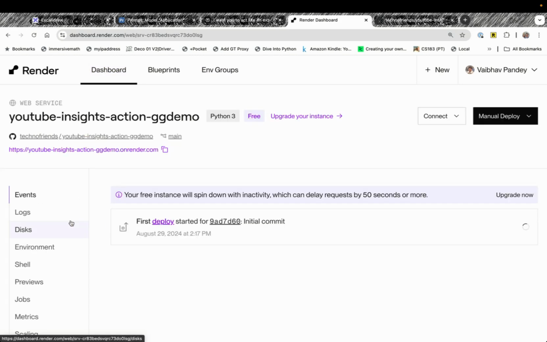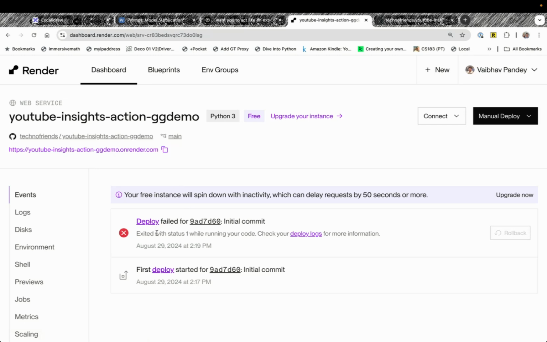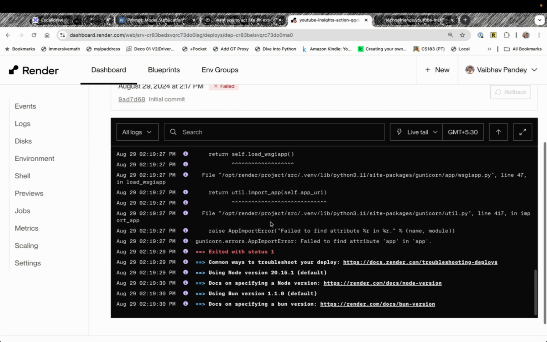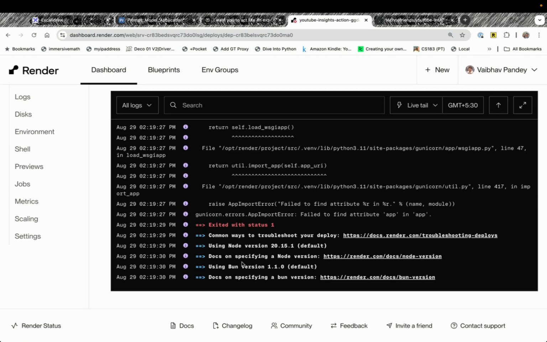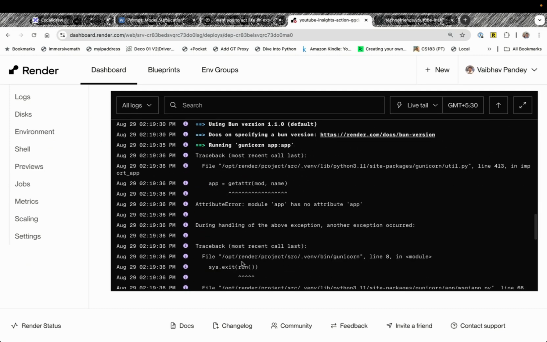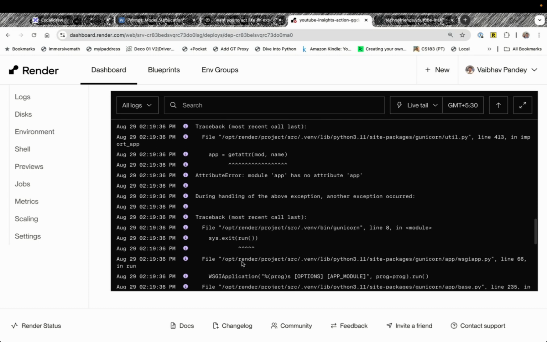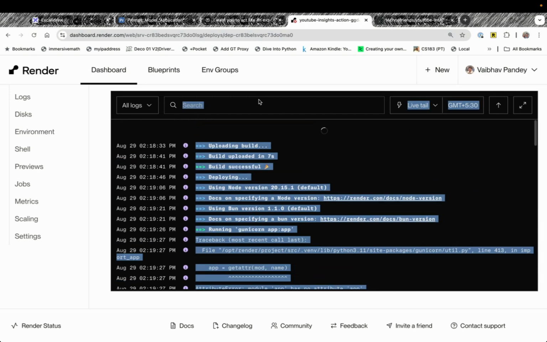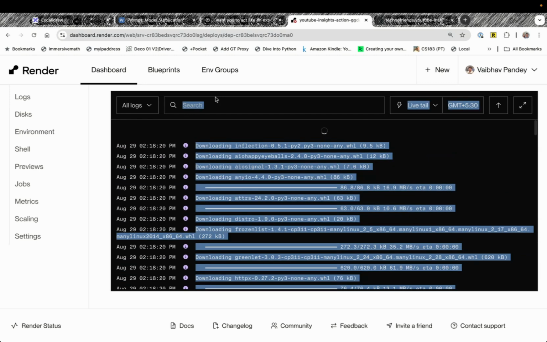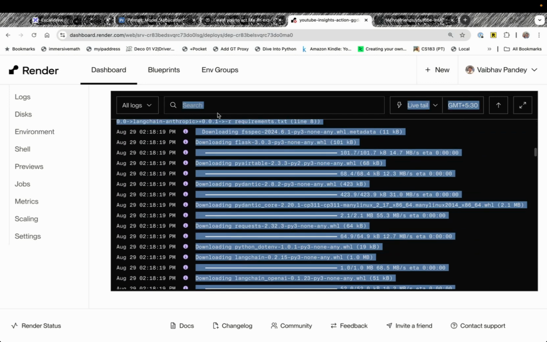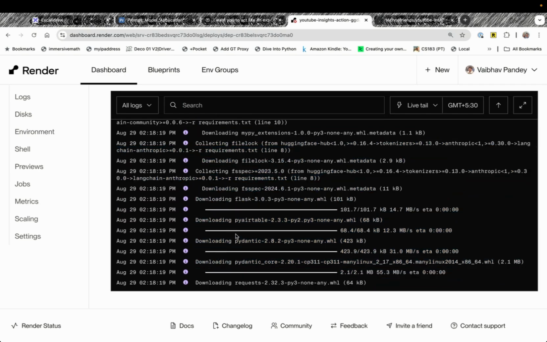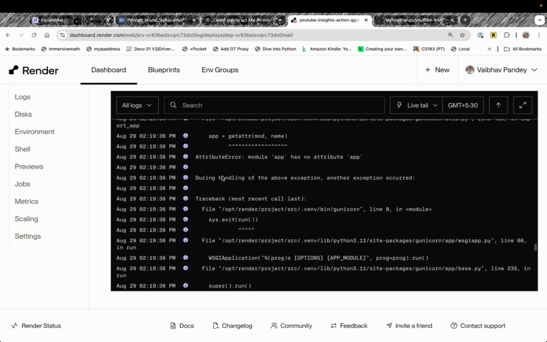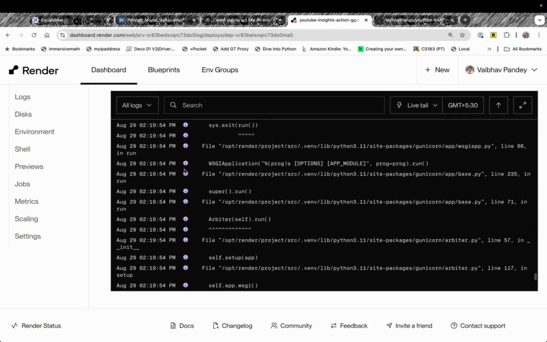Free instance failed to deploy, something went wrong. Deploy logs. Okay, let's see what happened. Traceback, gunicorn... Failed to find attribute app in app. Okay, what I'll do is I'll just copy paste all of this and give it to the assistant: deployment failed for some reason, right?